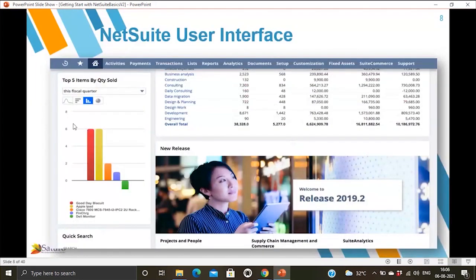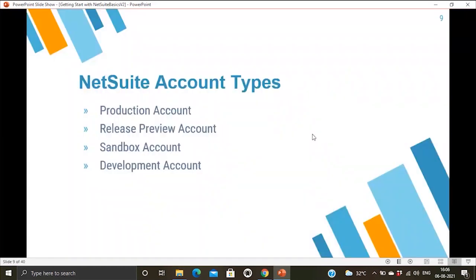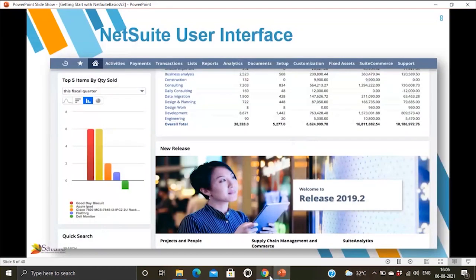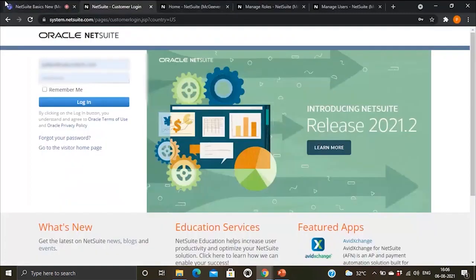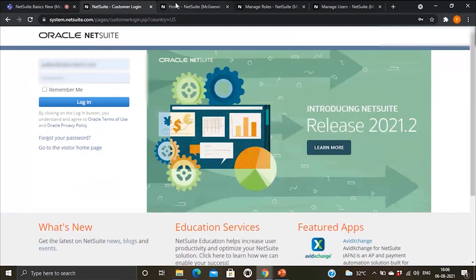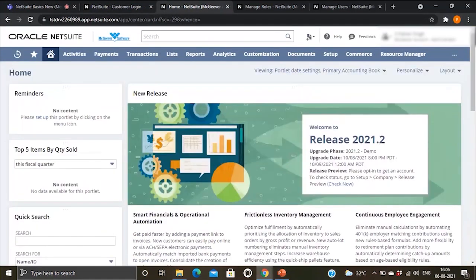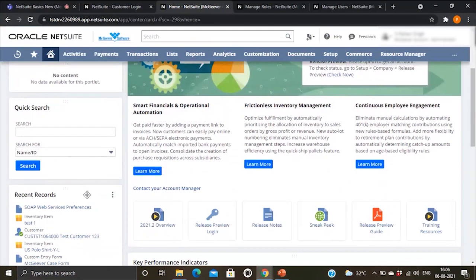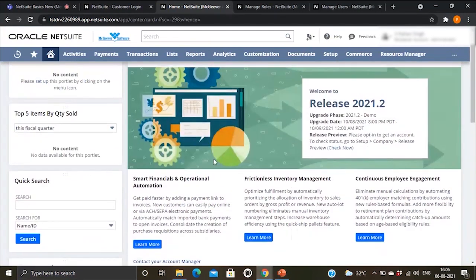Now, next. This is the NetSuite user interface. And what is this? This is basically the dashboard. Now, let me show you this dashboard in the original account. After logging in, this will lead to this page. This is my dashboard. All the information as per my requirement will be available. There are reminders, top item quantity sold, quick sales, recent records, and the rest.